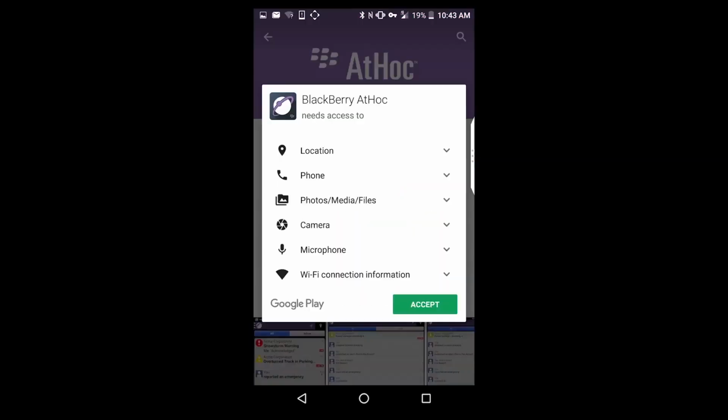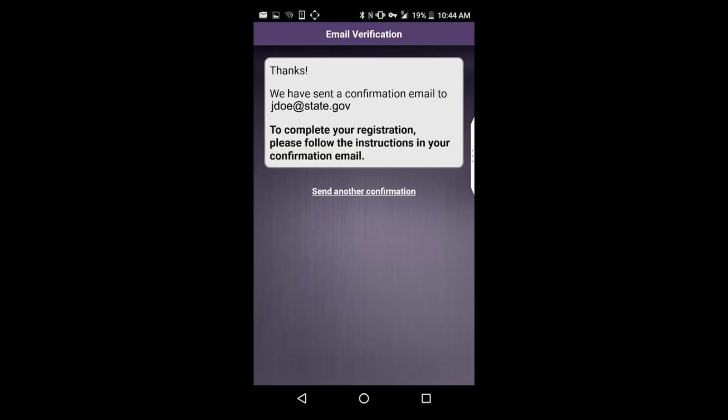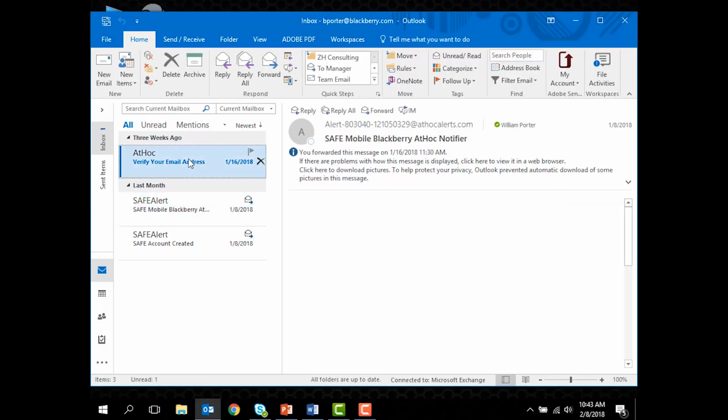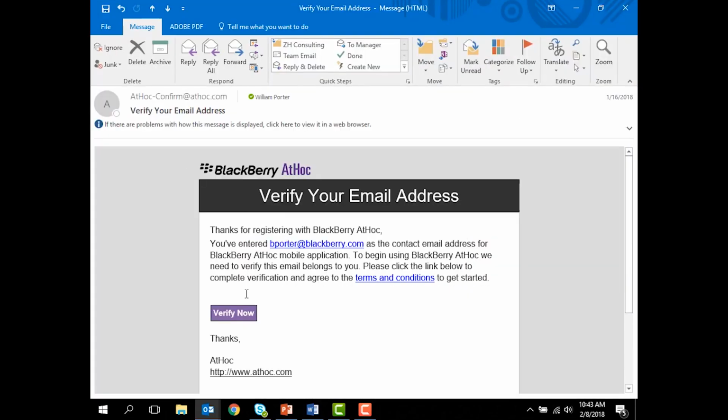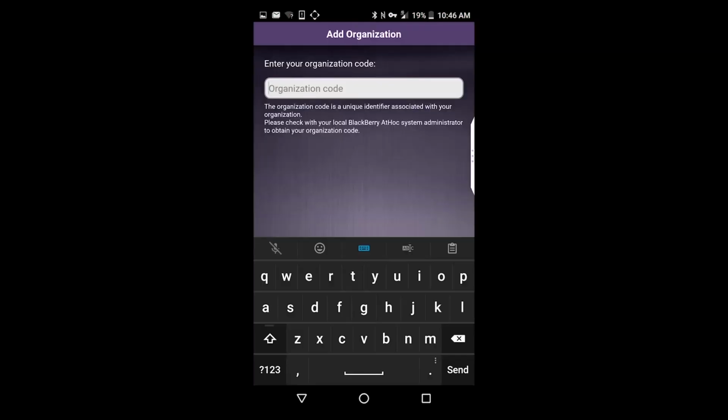You'll receive a prompt for the app to access and share files. Click Accept. Once downloaded, register using the same email address you used for the Safe tool and click Send. You'll receive a verification email in your inbox from adhoc-confirmation@adhoc.com. Click Verify Now. Open the Safe app on your smartphone once you've verified your registration.